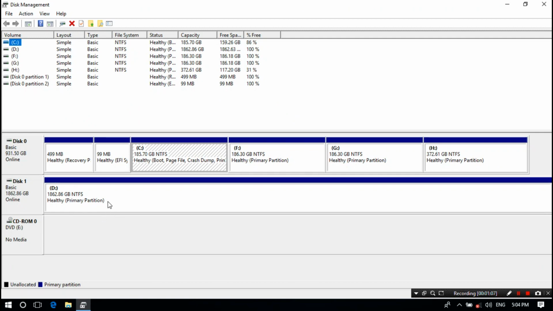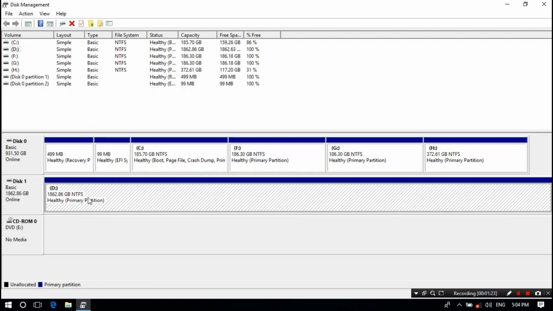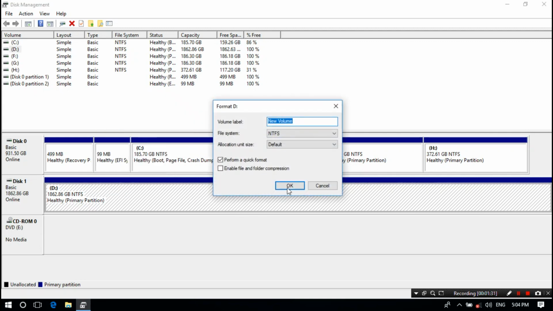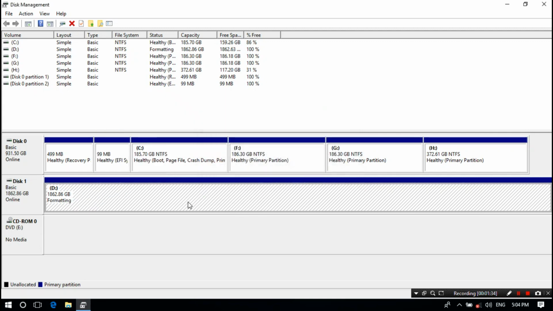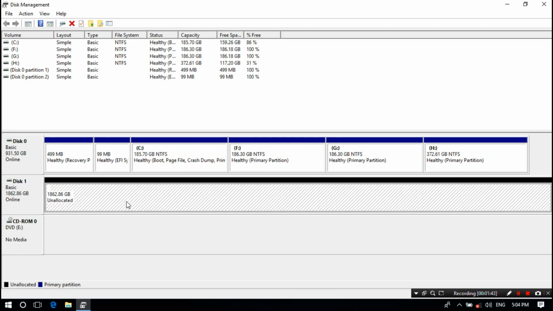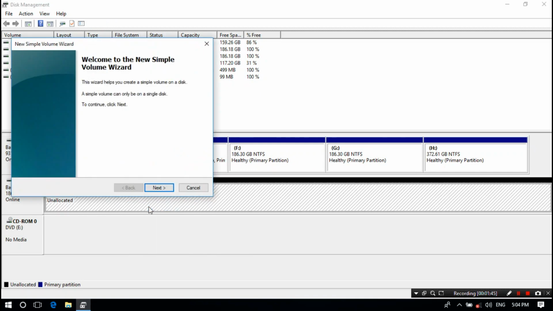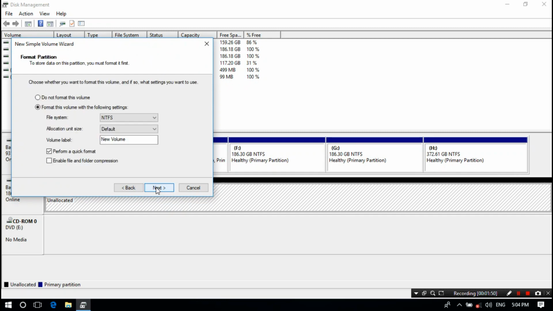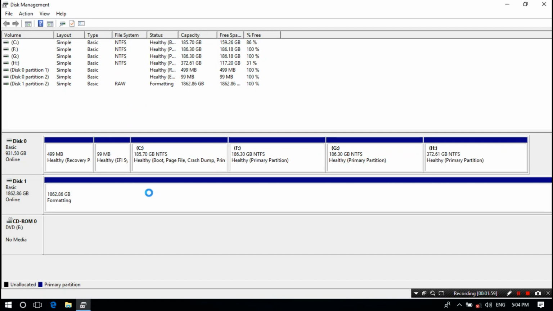Then select your external drive and just format it and delete the volume, as you can see. Alright, now just follow me to create a new volume and keep in mind that the file system type must be NTFS, and you can leave the volume label option empty. Yeah, done, as you can see.